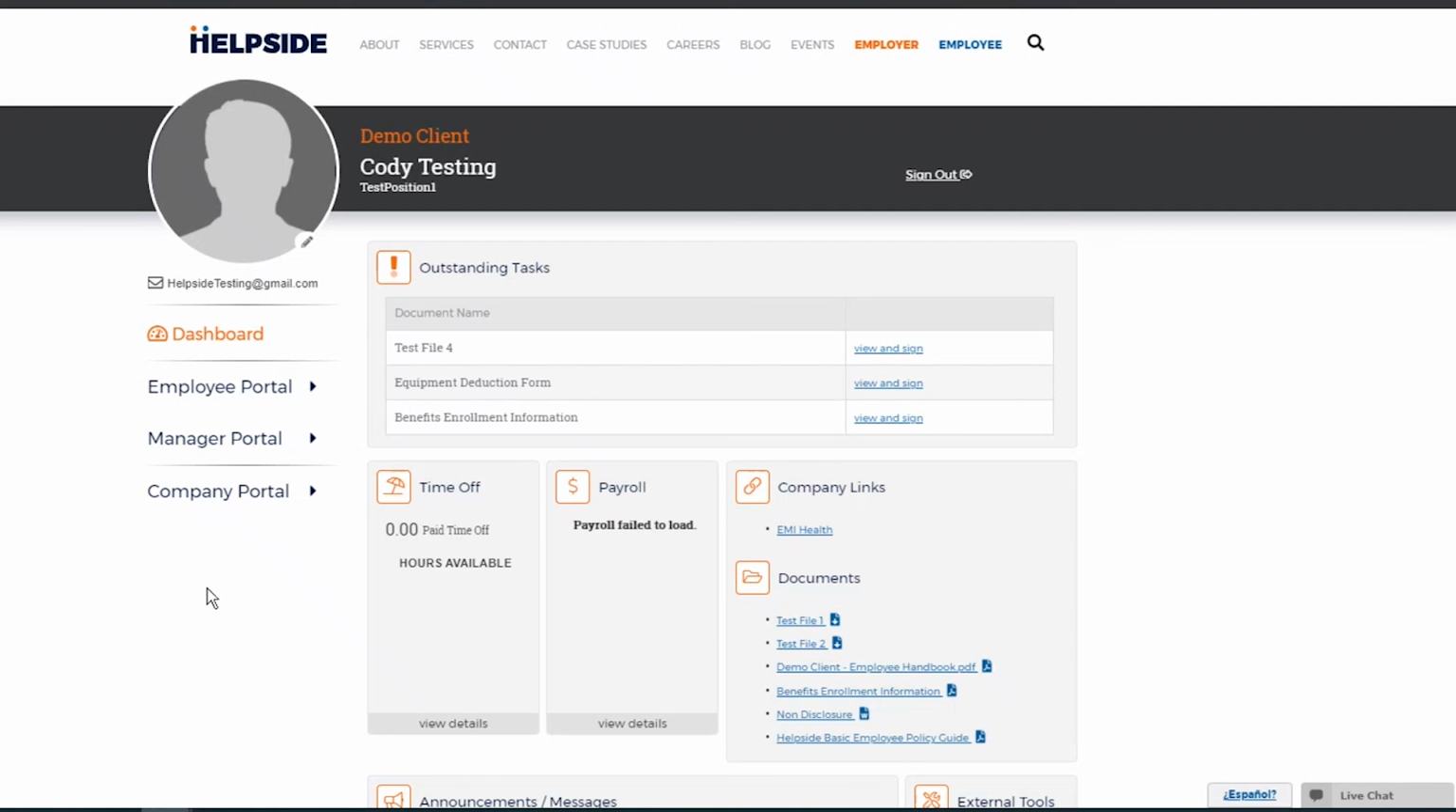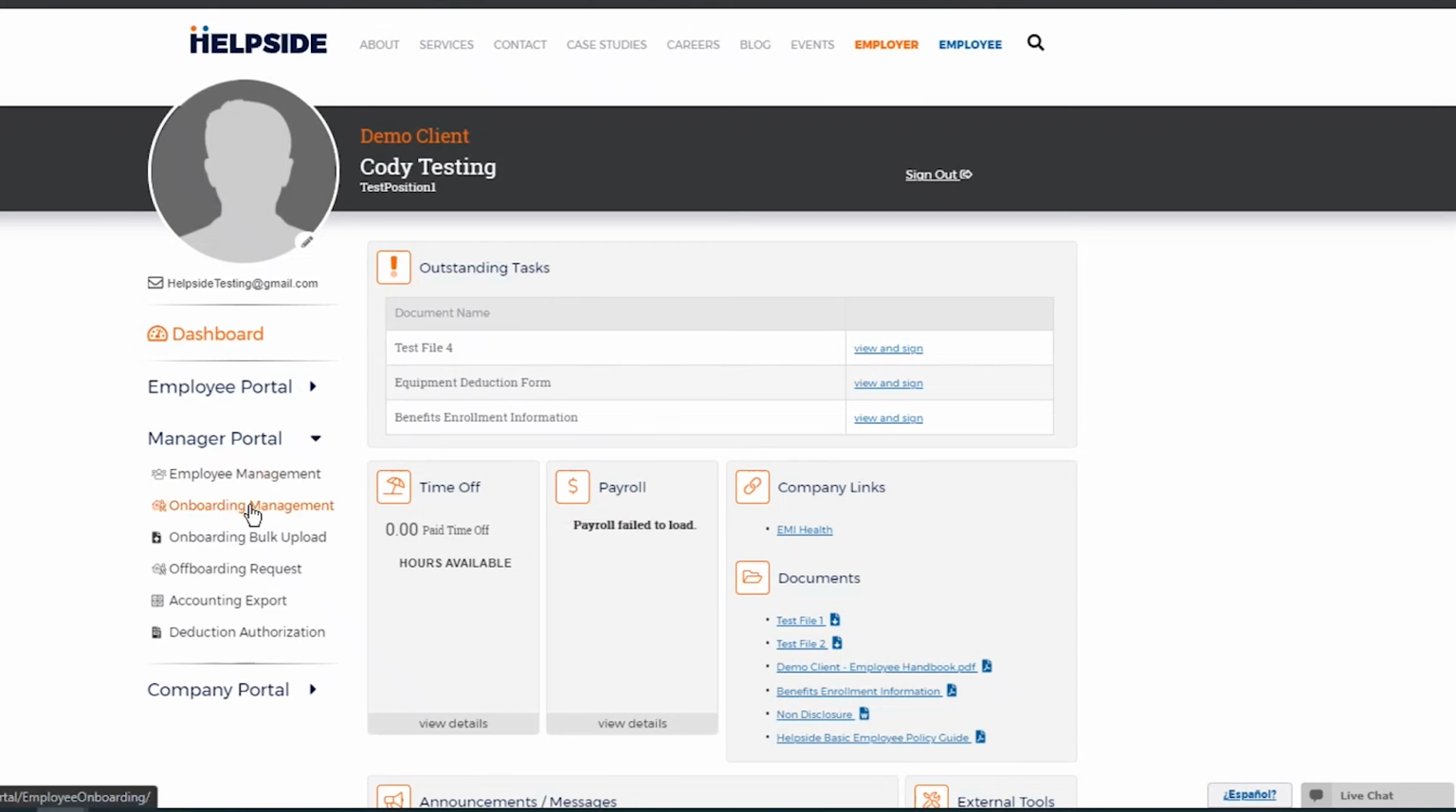Now, the next thing to do after the employee has submitted his or her onboarding information is for you, the employer, to go in and fill out the employer portion of the I-9 documentation for that employee. So what you'll do is just log into your employee portal, which is what we see here, and then direct yourself to the manager portal option right here. Click on that, and then go down to onboarding management.